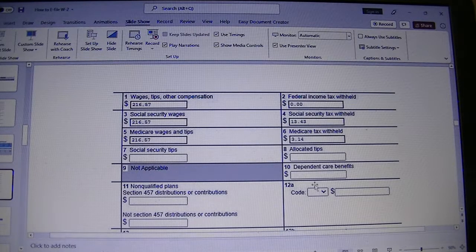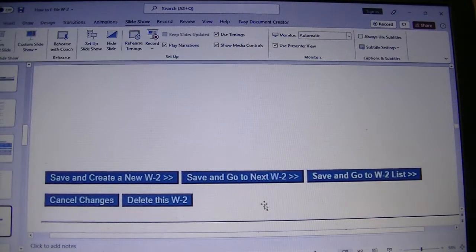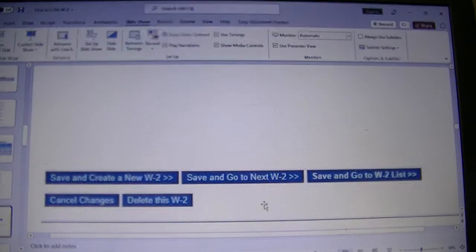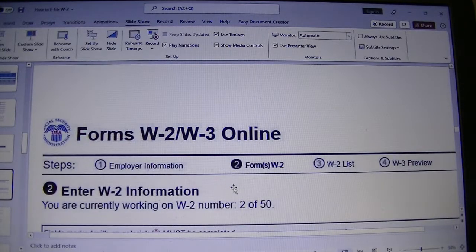Everything else we left blank because they were not applicable to our business. And that's how you complete the W2. So if lines 1, 2, 3, 4, 5, 6 are the only things applicable to you, that's all you complete, and you leave the rest blank. And you scroll down, but before you get to this, you will need to complete the state portion.